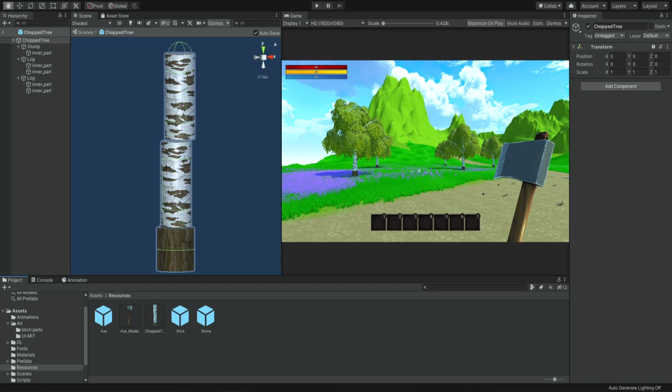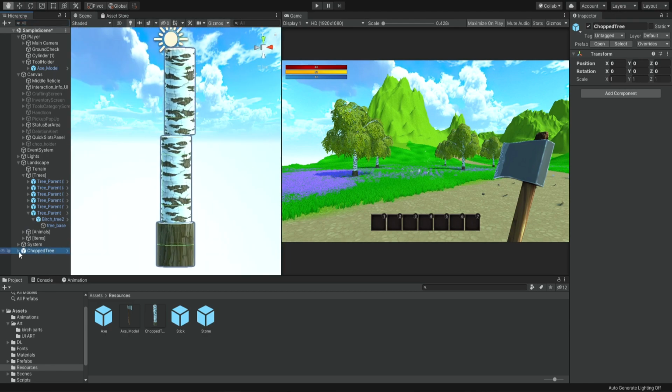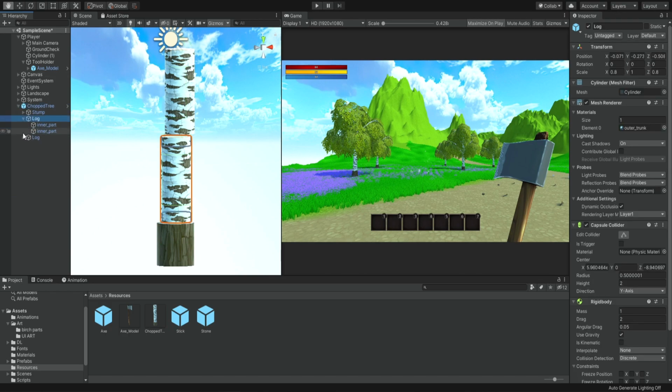So now we want to make these logs to actually be pickable, right? The same way we pick up these stones and sticks, we want to make these logs pickable. So to do that, we're going to drag one of these prefabs into the scene so we can actually change them and then save them. So we're going to expand this, and let's close these things over here.